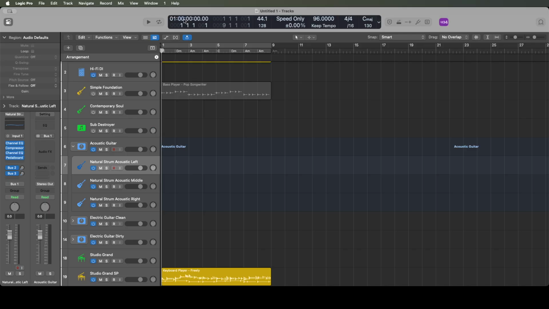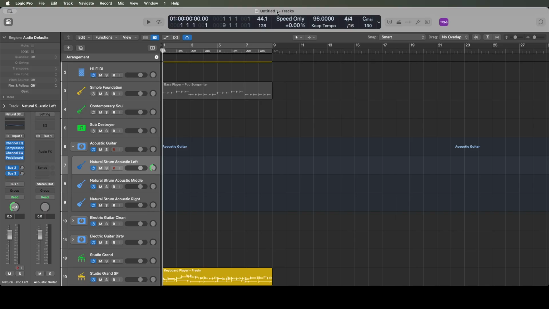So that's the left one. I'm going to pan that left, so I can just use Command left arrow. Minus 60 left. Minus 64 left. And now track 8, natural strum acoustic middle. I'm going to rename that to center. Natural strum acoustic middle. Content natural E.